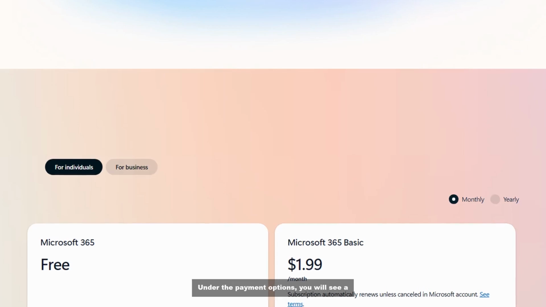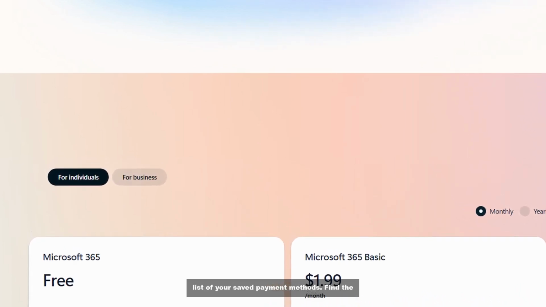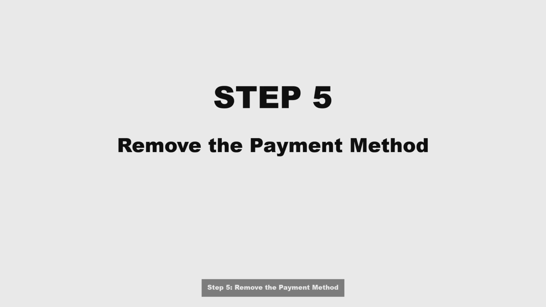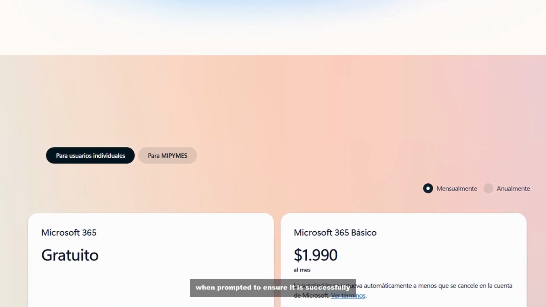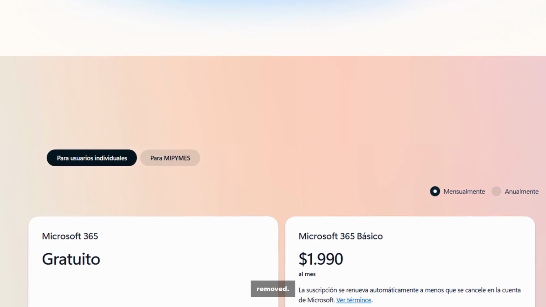Under the payment options, you will see a list of your saved payment methods. Find the one you wish to remove. Step 5. Remove the payment method. Click on the option to remove or delete the selected payment method. Confirm your choice when prompted to ensure it is successfully removed.